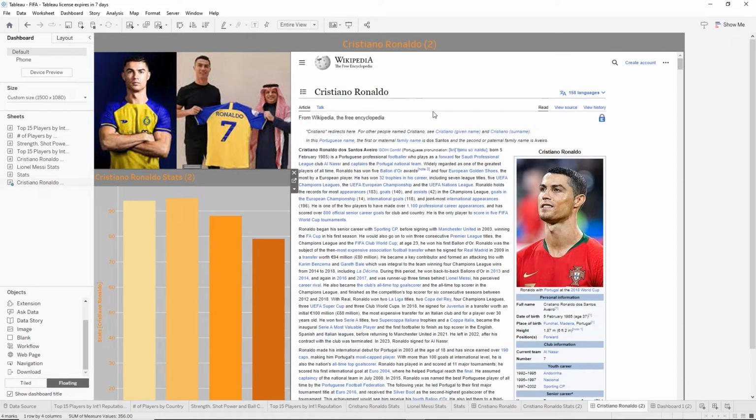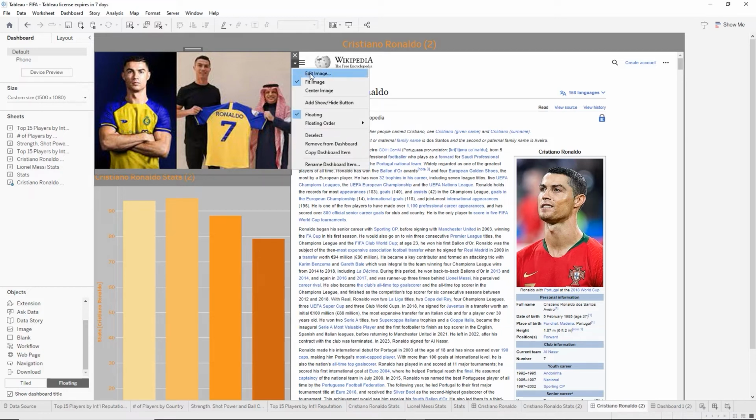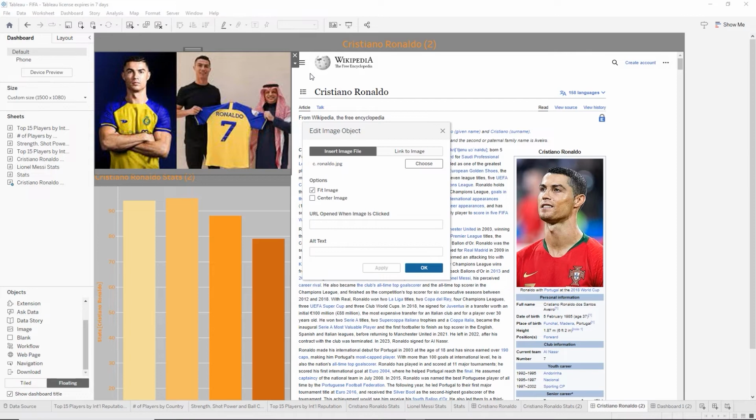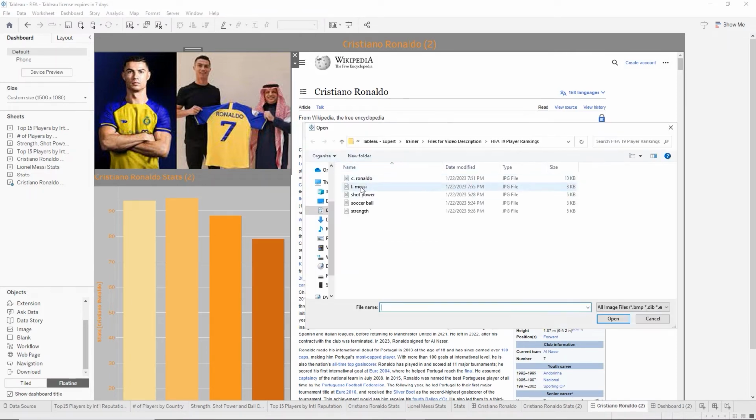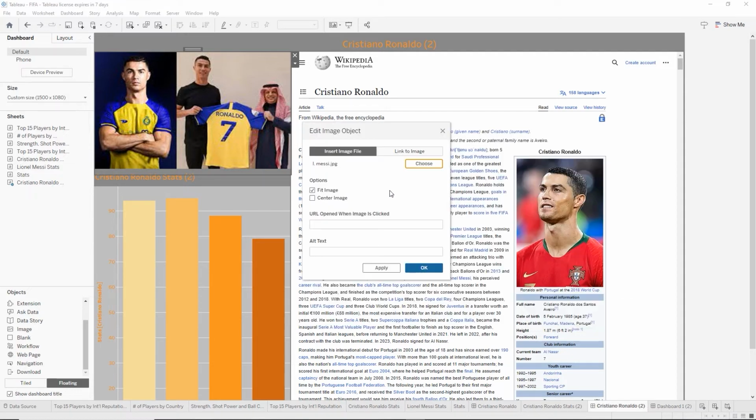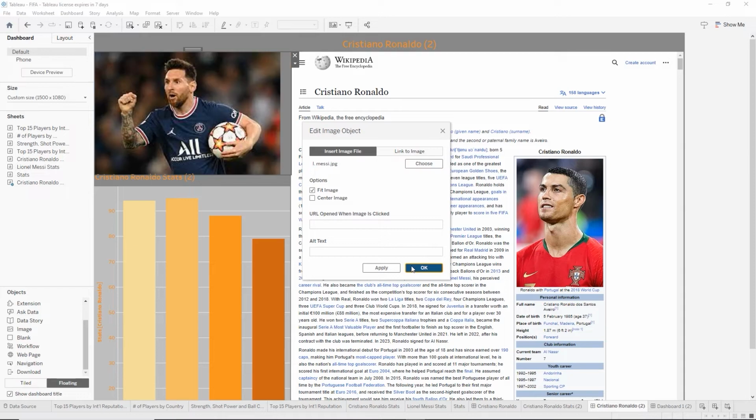And so what we're going to do in the upper left here is we're going to click on the image. We're going to go to its drop down arrow and choose Edit Image. And we're going to click on Choose, and we can grab the Lionel Messi picture from our folder and click OK.